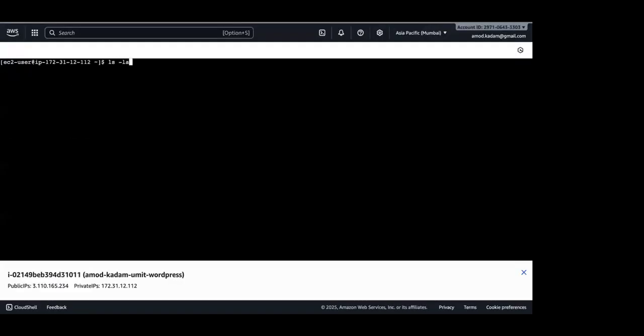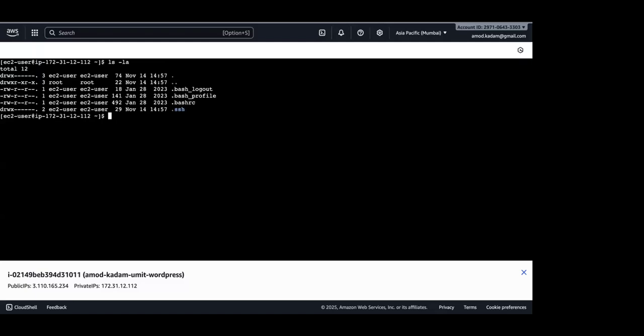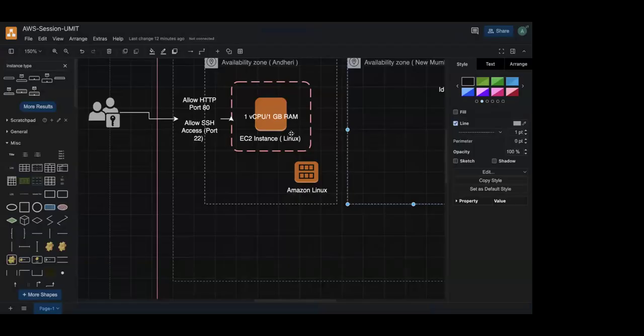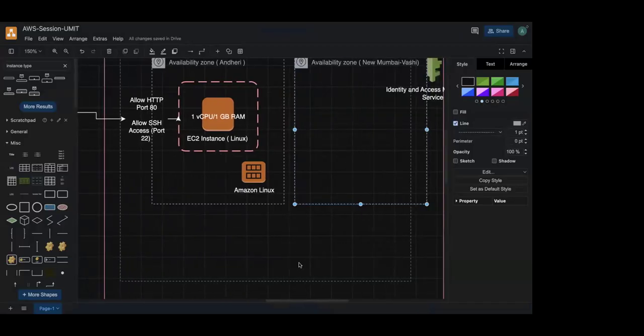So you are inside an EC2 instance. So what is happening behind the scene is that you are connected to this particular instance. Oh, they are playing too much loud music here. So what is happening is that we are connected to an EC2 instance which is running in Mumbai region with 1 CPU and 1 GB RAM.